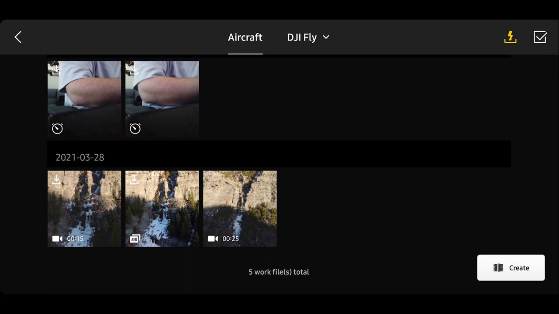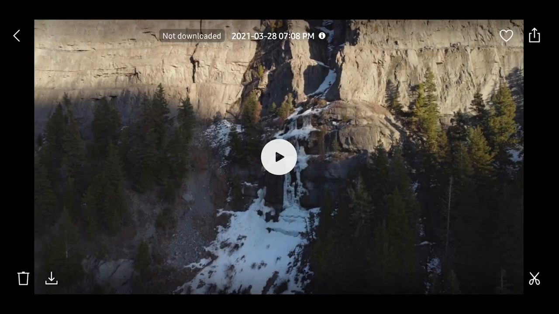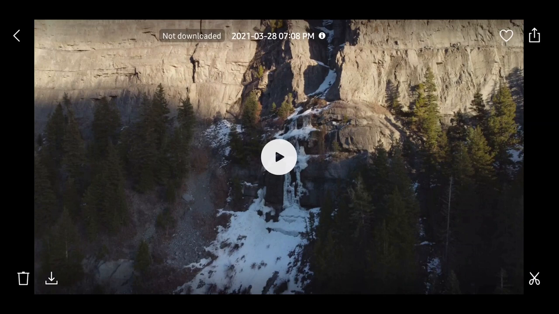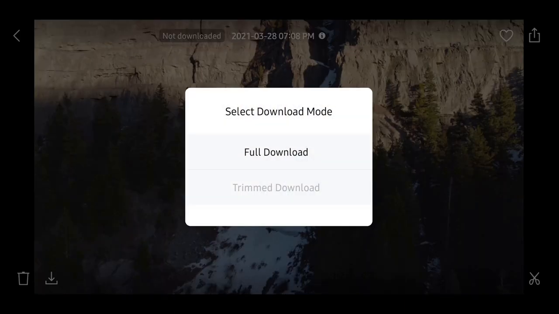In this case, this is a shot that's actually just up the road from where I'm at right now. We'll tap on that. And you can see we have an indicator at the top that says not downloaded. And we have a download icon down in the bottom left-hand corner, just to the right of the trash can. That's got an upside down bracket with an arrow. You can tap on that, and it's going to ask you to select your download mode.